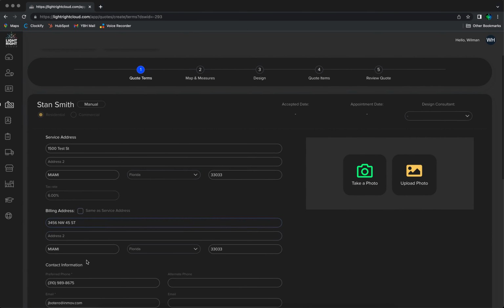And then you can also see that you can change the billing address of the customer. What this will do is update the billing address for all the quotes that the customer has, and also for the customer's profile, okay?